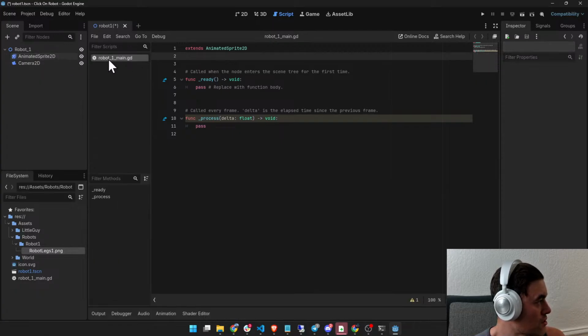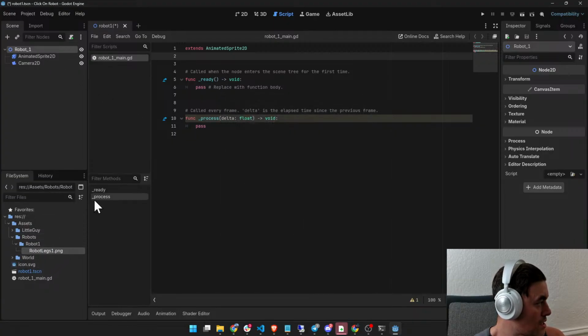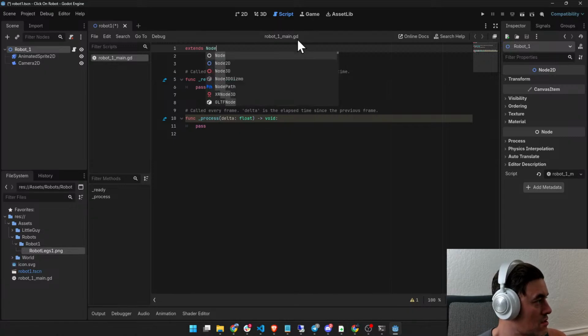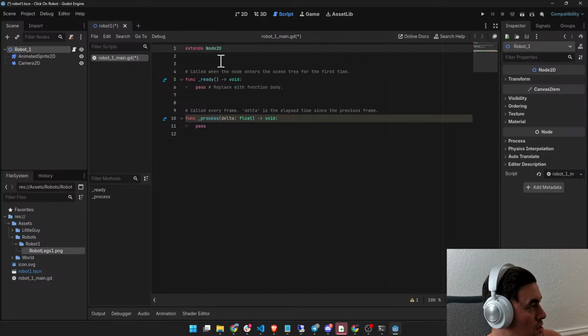I can't control Z. I want to put this guy here, attach this script to robot1, and am I able to drag this onto here? I am. Okay, so now this script gets instantiated with robot1. So this script is now tied to this, and it should extend node. Although this was a node 2D. That's something else that I need to learn about, what the difference is between a node and a node 2D.